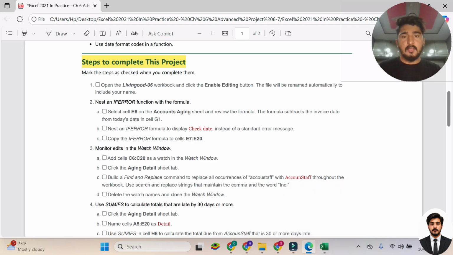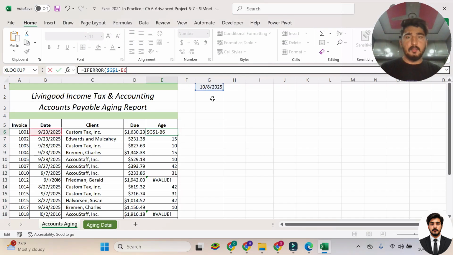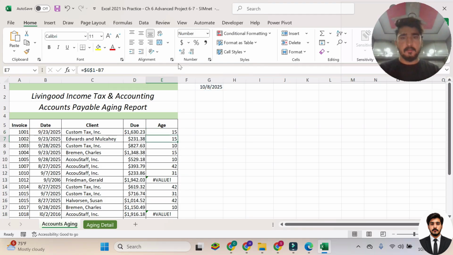Next we will add it to display the check date instead of the standard error message. So we'll copy this Check Date text. You can write this in the formula: comma, inverted commas, Ctrl+V to paste the Check Date text, inverted commas again, close bracket and press Enter. Okay. Sorry, just 1 minute.